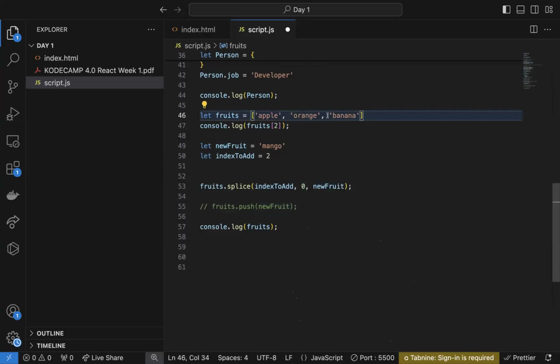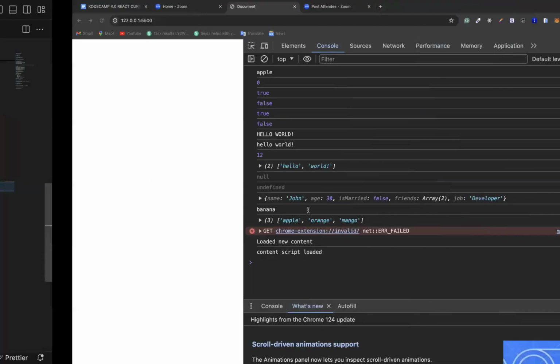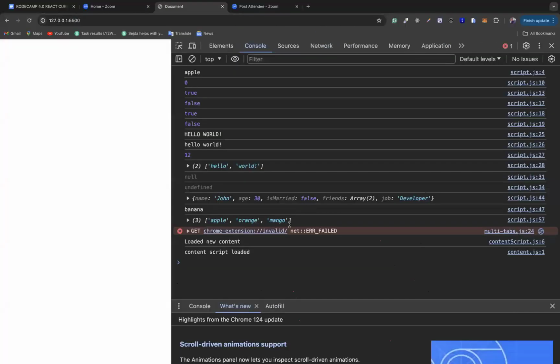Do you understand? Now, if we put 1, that means we want banana to stand up and mango to get in line. Are you following? Yes, I am. Yeah, so that way now, if we put 1, it deletes banana and replaces it with mango. Do you get?